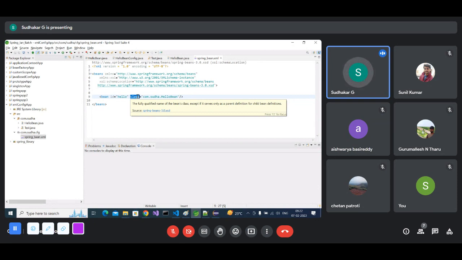What is the difference between core Java and this application? In core Java, you are creating the object, right? Test t = new Test(), like you are creating the object in the main method. Here that is not required. Simply declare your bean tag in the XML file and provide your fully qualified name. Then the IOC container automatically takes care of it.